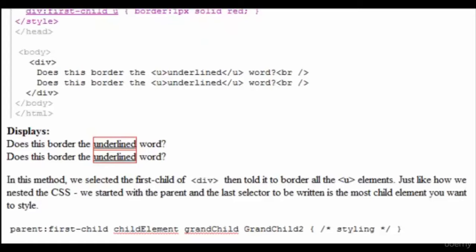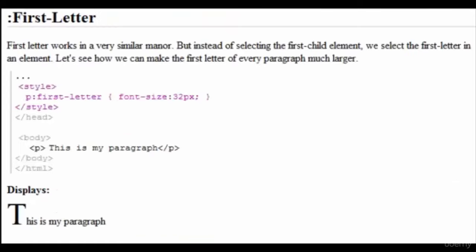Now, instead of selecting just the first child, we can select the first letter. First letter works in a very similar manner, but instead of selecting the first child element, it's going to select the first letter in an element. Let's see how we can make the first letter of every paragraph much larger. What we did was we have our paragraph selector, first letter instead of first child, and we just change the font size. And inside of our body, we just have a paragraph element.